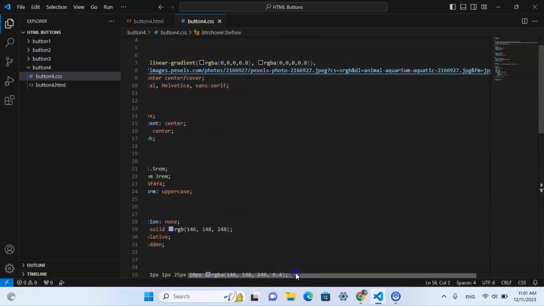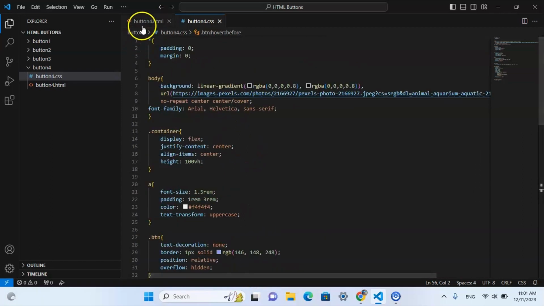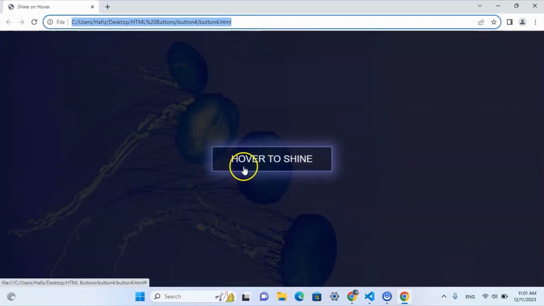Okay, now this CSS file is completed. Save this code and save the HTML file and run. Okay, now just hover over this button to shine.